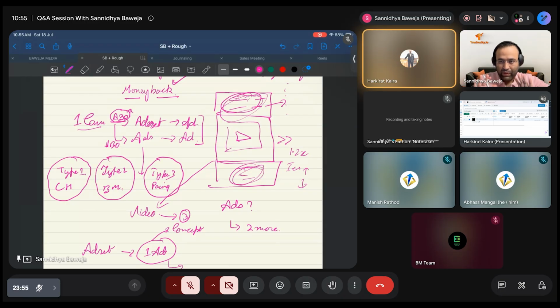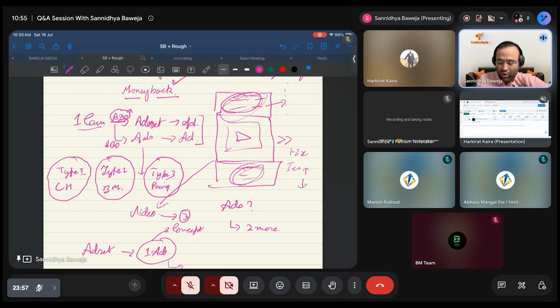So I'm not trying to overcrowd one ad with a lot of experiments. I specifically took up one variable and then tested it against each other. So this is the way you organize stuff.